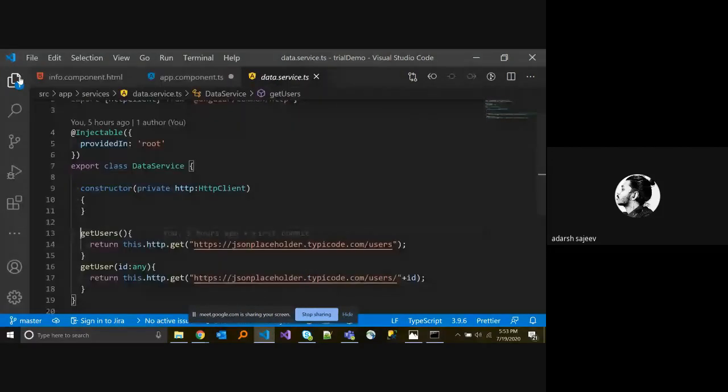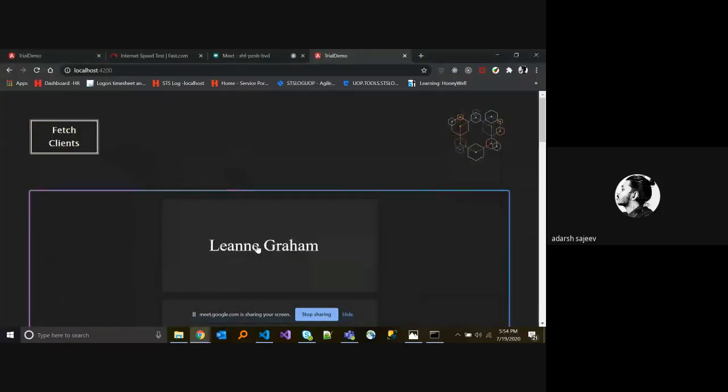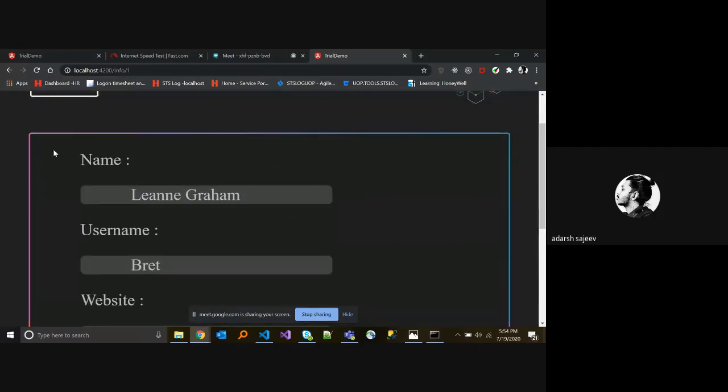Now I'm in the get users method in the data service. See, data service has a method called get users. Okay, this is particularly for when I'm clicking on this item, it should open and should show this data, right? Either another component or info component uses another method on users.